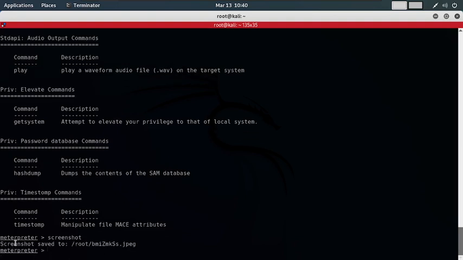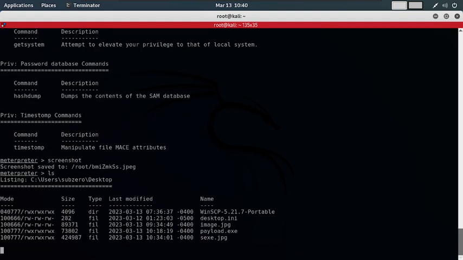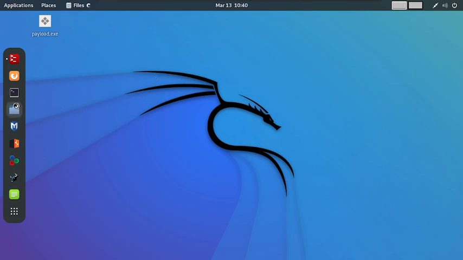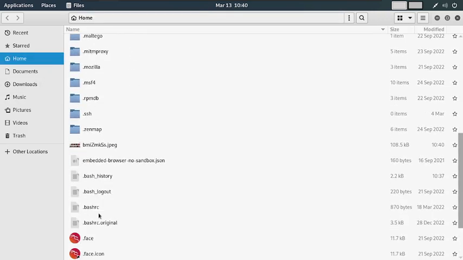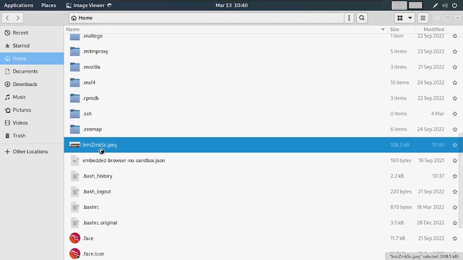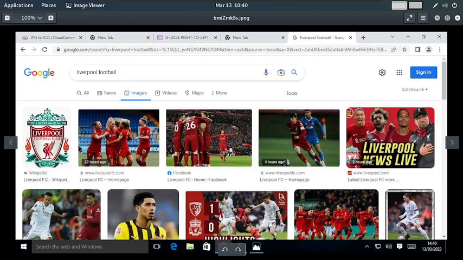So we have a screenshot. Screenshot saved to root. So let's check by using the ls command. Okay, I have a screenshot saved there already. Let me check the screenshot that we just took. I open it, and that's exactly the page I opened on my machine. See, voila. So we have a screenshot. So that is one of many ways a hacker can use a payload to gain access.